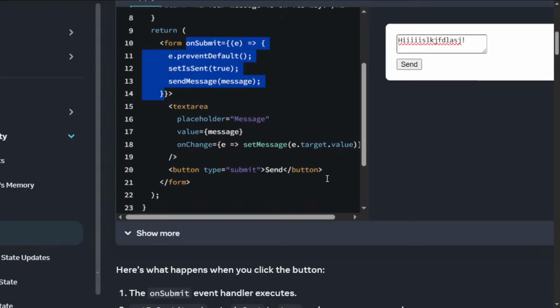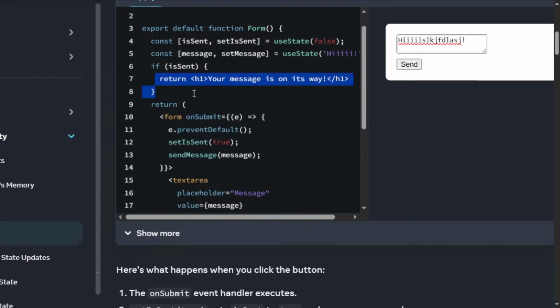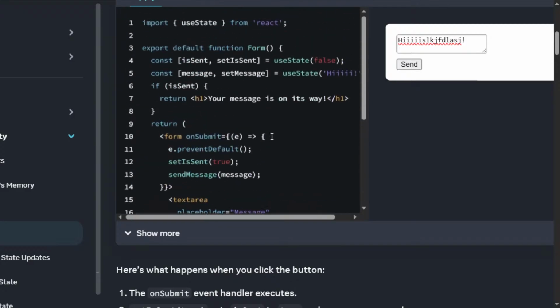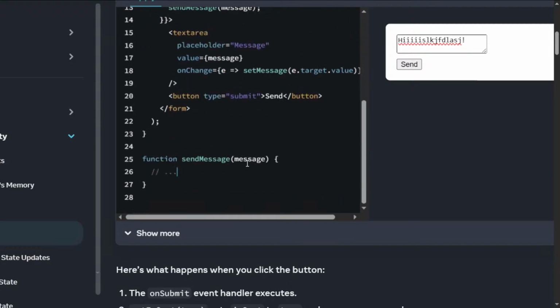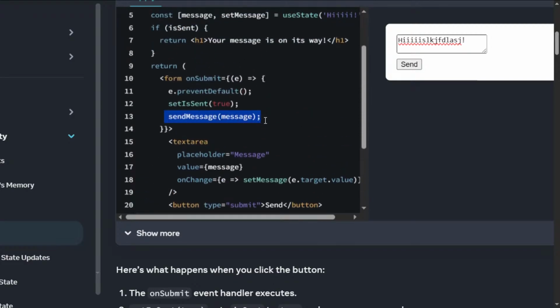The form has two things, the button and the text area. Whenever I submit the form, it sets isSent to true. Whenever it is true, it returns this message, and this form disappears, and my function sendMessage. What's the sendMessage? It's the message. Why am I calling this sendMessage? What is the use of this sendMessage here? Yes, this is the use.